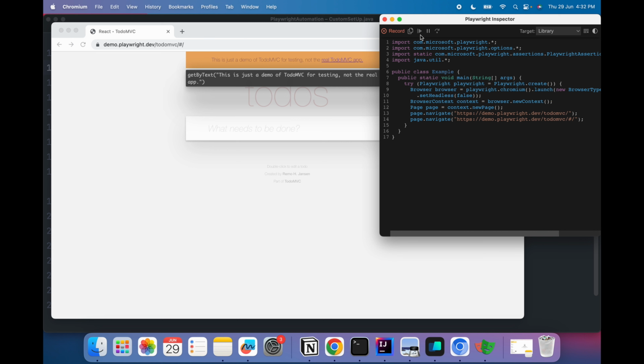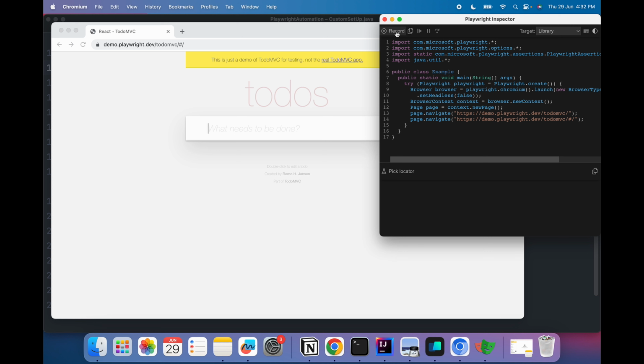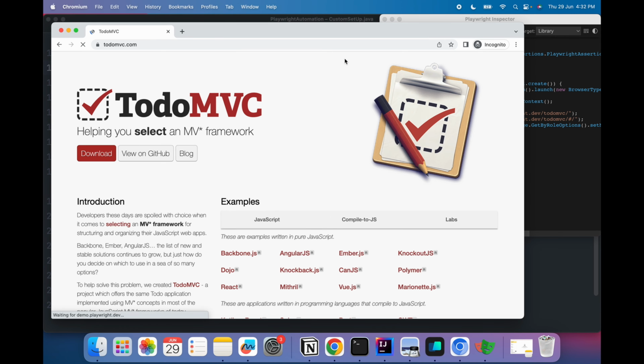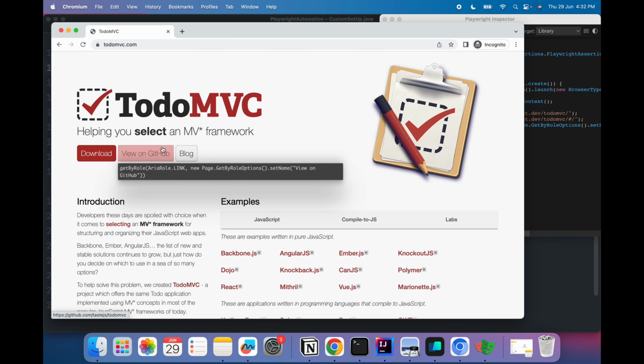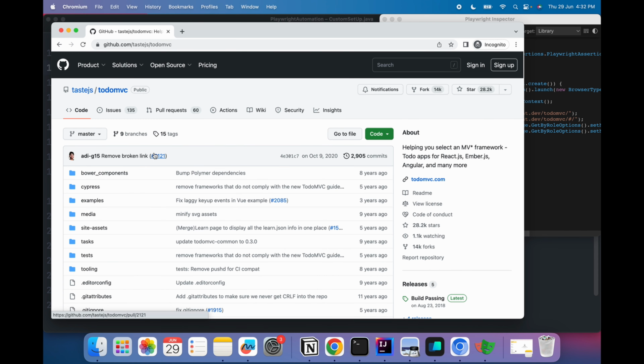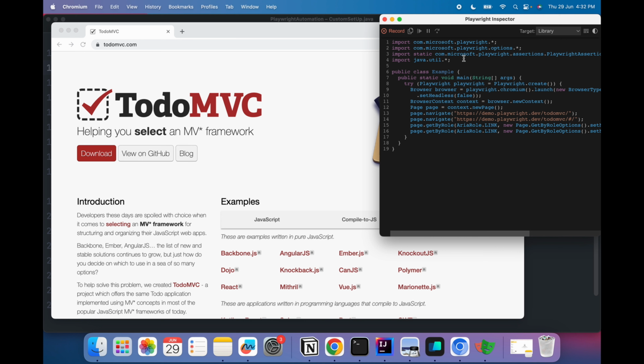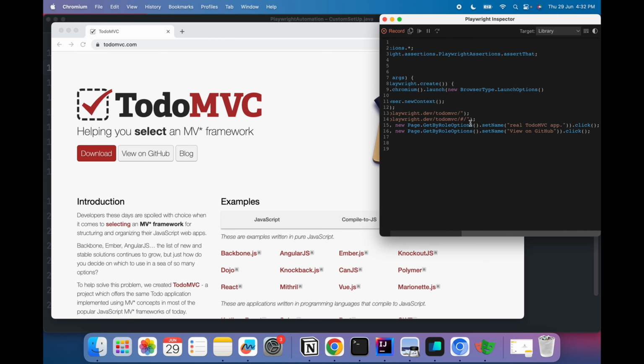Suppose, if you see here, there is a record button. If you click on the record button, it will record your actions. So let's record the actions. I'm clicking on this link, and after that I'm clicking on this view on GitHub, and I'm clicking the browser back button. Let's see. If you see in the Playwright Inspector, the steps got recorded.